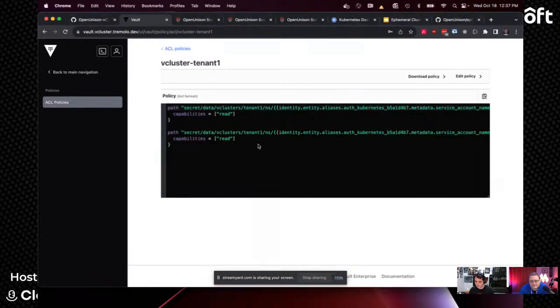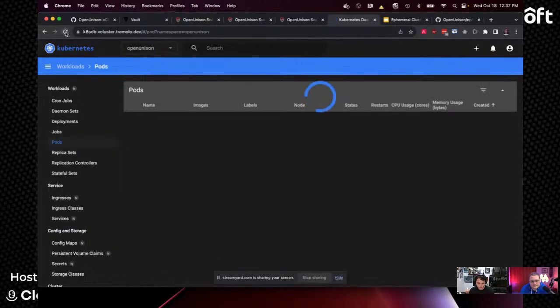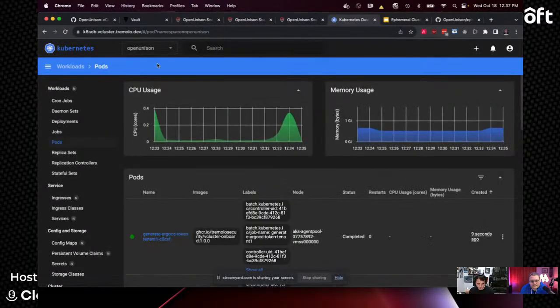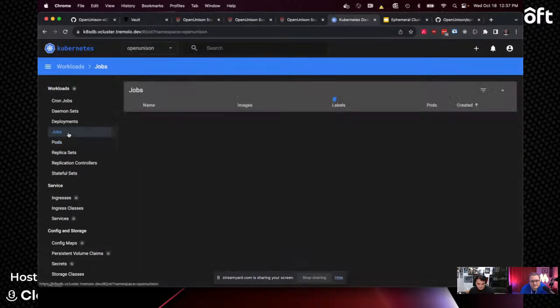Very simplistic, but the idea here is within this policy, within the tenant one section of our Vault, any token can read from its own namespace. So that's what got provisioned by OpenUnison into Vault. So if we come over here, let's take a look. I've got to do a quick refresh because I got logged out. And so that's been completed.